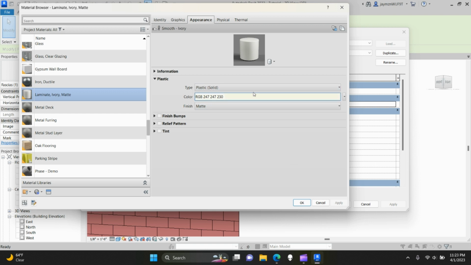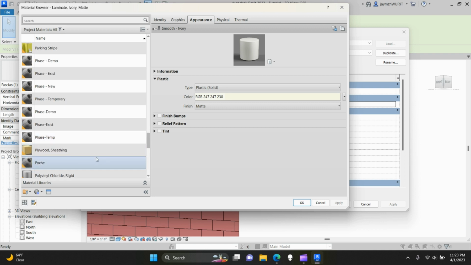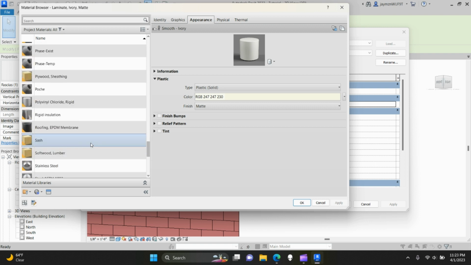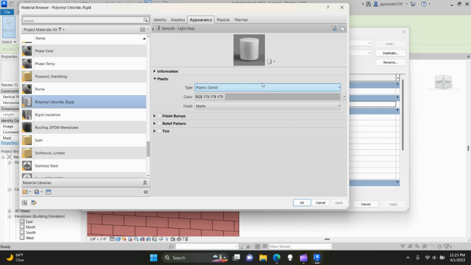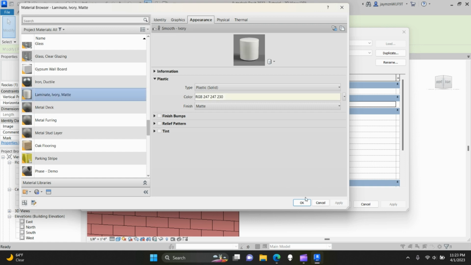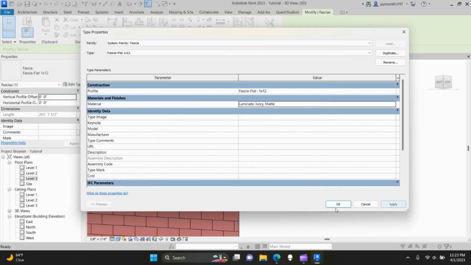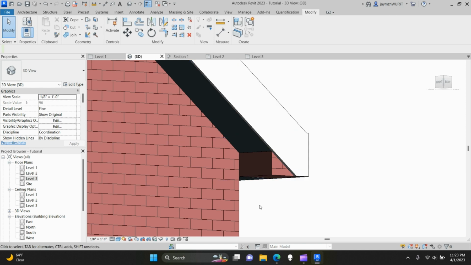Sure, why not? It's a plastic. Fascia is going to be probably metal, but we'll just use that because it's white, or you could use this, a PVC here. For the sake of this, I'm just going to pick that laminate, hit apply, and so now it's white.